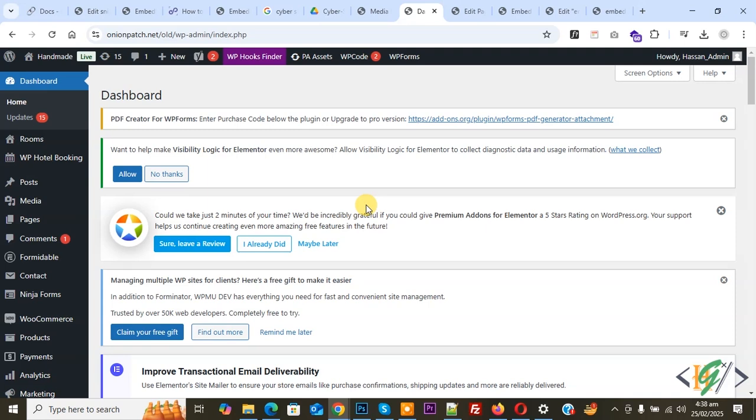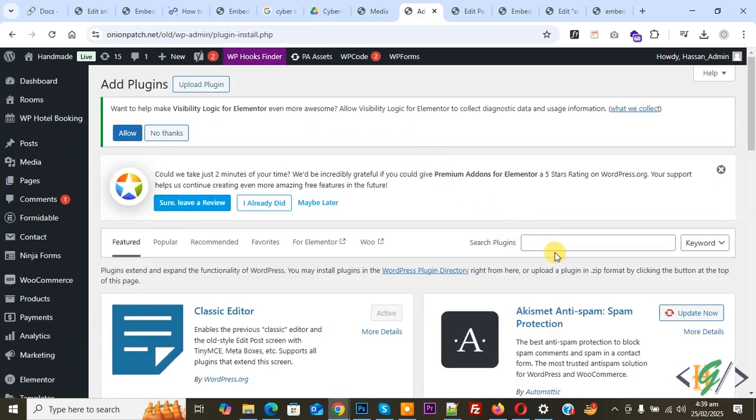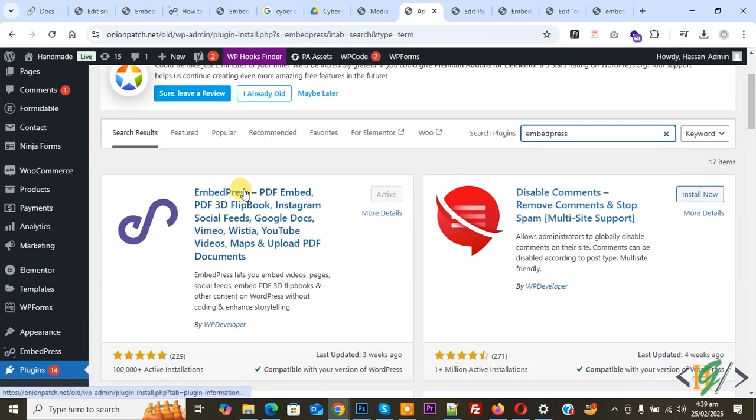So we are going to display Google Doc file in our WordPress website. So we are in WordPress dashboard. On left side you see plugin. So click on add new plugin. Then in search plugin, write embedpress. So this is plugin we will use.